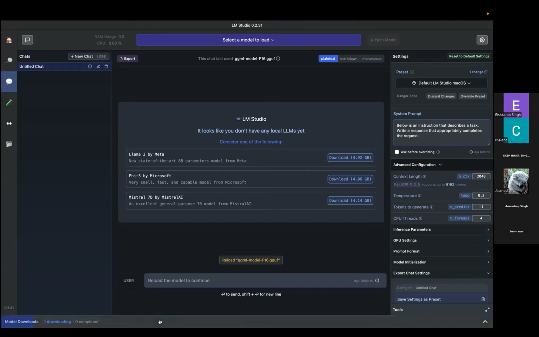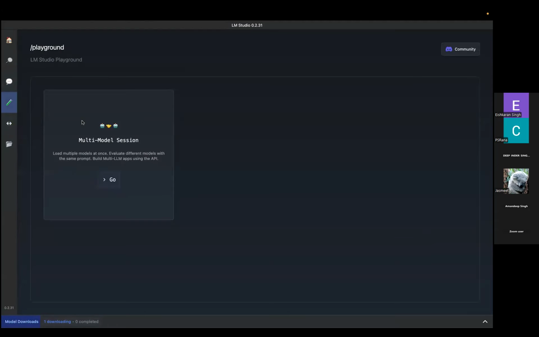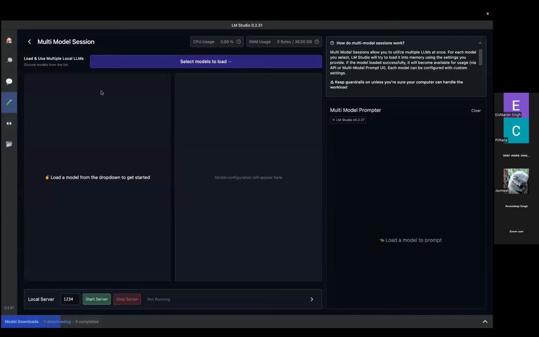And this is not the best part. The best part comes in Playground and local server. Playground is for when you have multiple models. Supposedly, I want to compare multiple models at the same moment for a particular prompt. So I load multiple models, for example Llama, Mistral, and Phi, and I want to get a response for each of the models. This is what the multi-model prompter helps me do: load one model, load two models, and it just gets done.